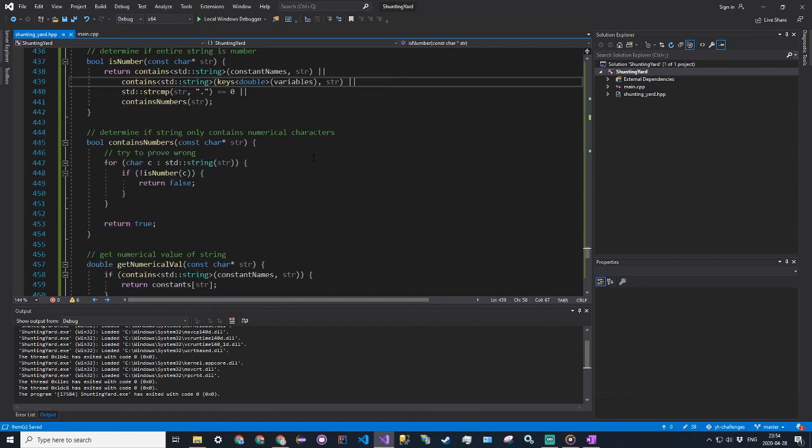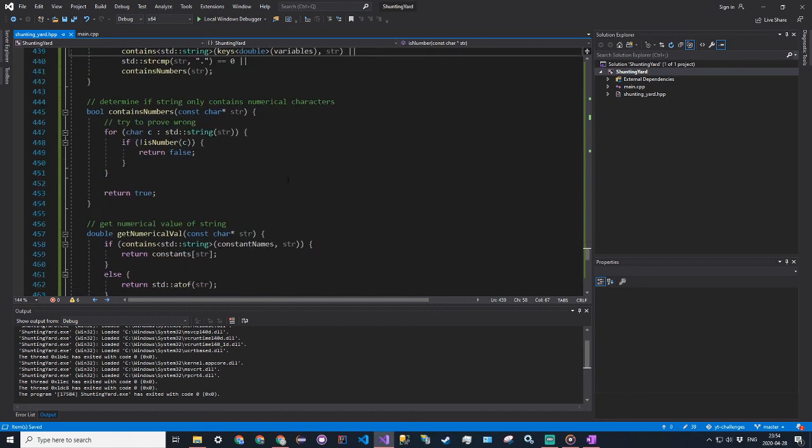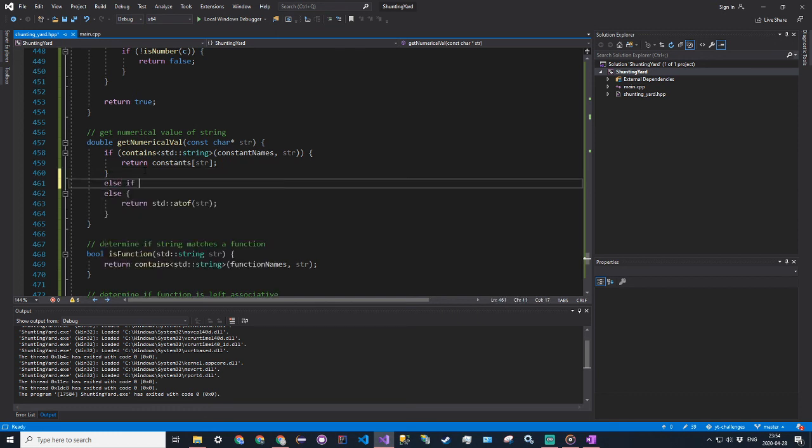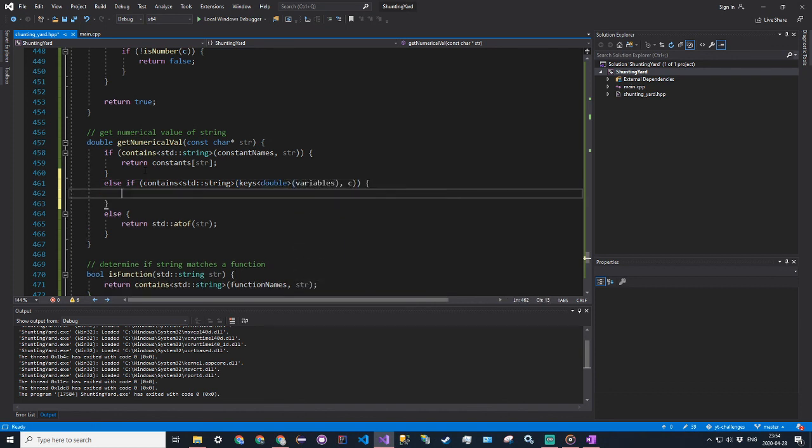And then finally, what we want to say is in get numerical value, we want to add another else statement. So else if contains standard string keys double, pass in variables and C. So if that is true, return the variable value of C.str, rather, not C. str.